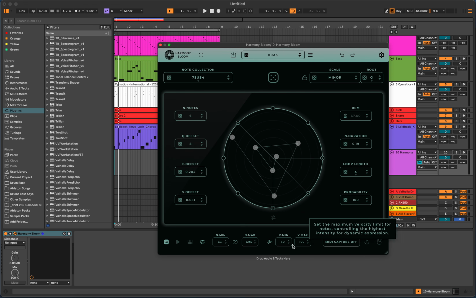This is a toggle for the natural velocity variation, so it'll randomly assign these velocity variations to it so that it can be more expressive. I like what it's set at, 50 to 100. That's pretty good. You don't want abnormally low, but you don't want it too high. But if you do want it low, just lower the volume. Lower the max and lower the minimum.